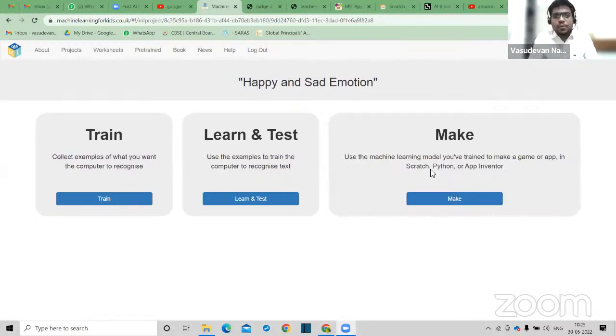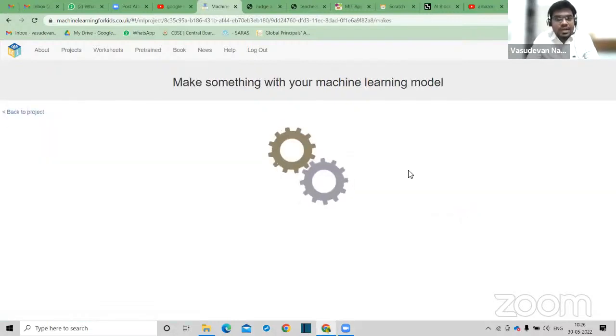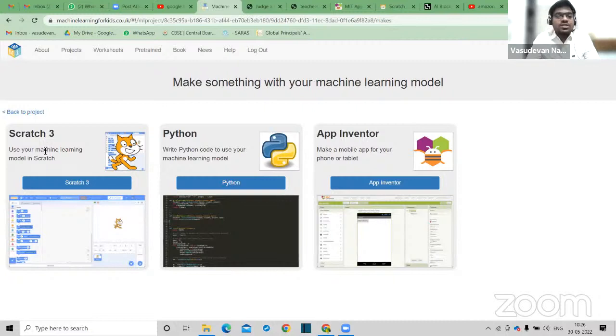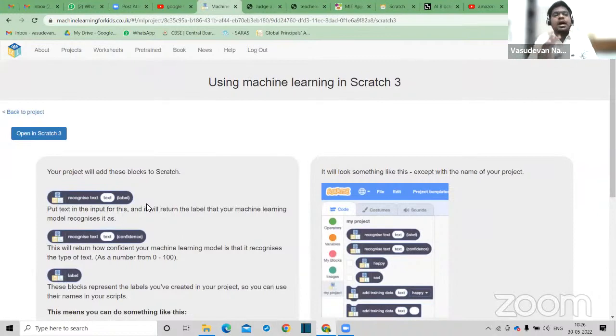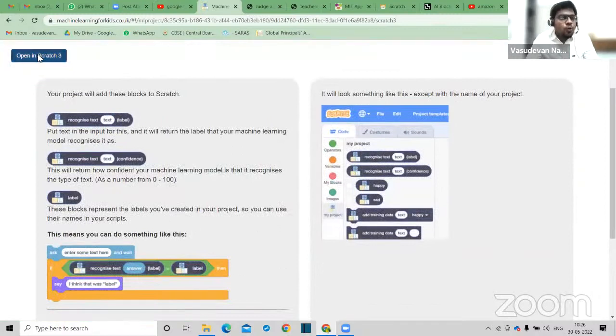Chaitra. So here what I'm going to do is I'm going to click on make. The moment I click on make, you will get an option of coding on Scratch, Python, and App Inventor. Don't worry about it if you're not understanding any of these. I'm going to use Scratch 3 right now, and I'll tell you in a very simple manner how to work on this. The moment you click on Scratch, this is how it will come, and you need to click on open in Scratch. Now the Scratch is gradually getting loaded.